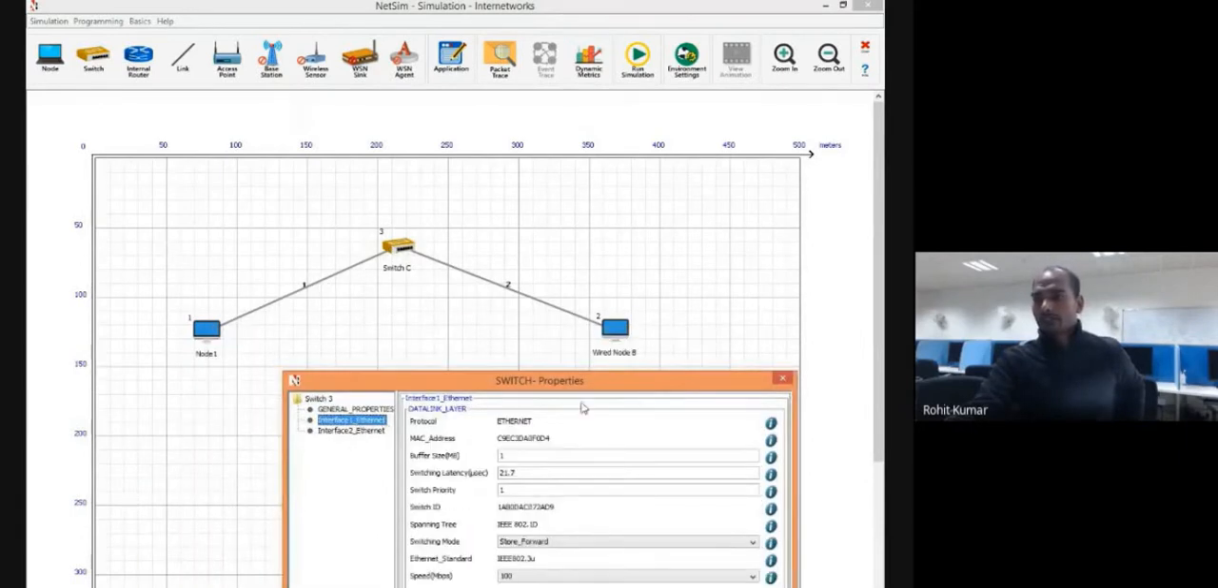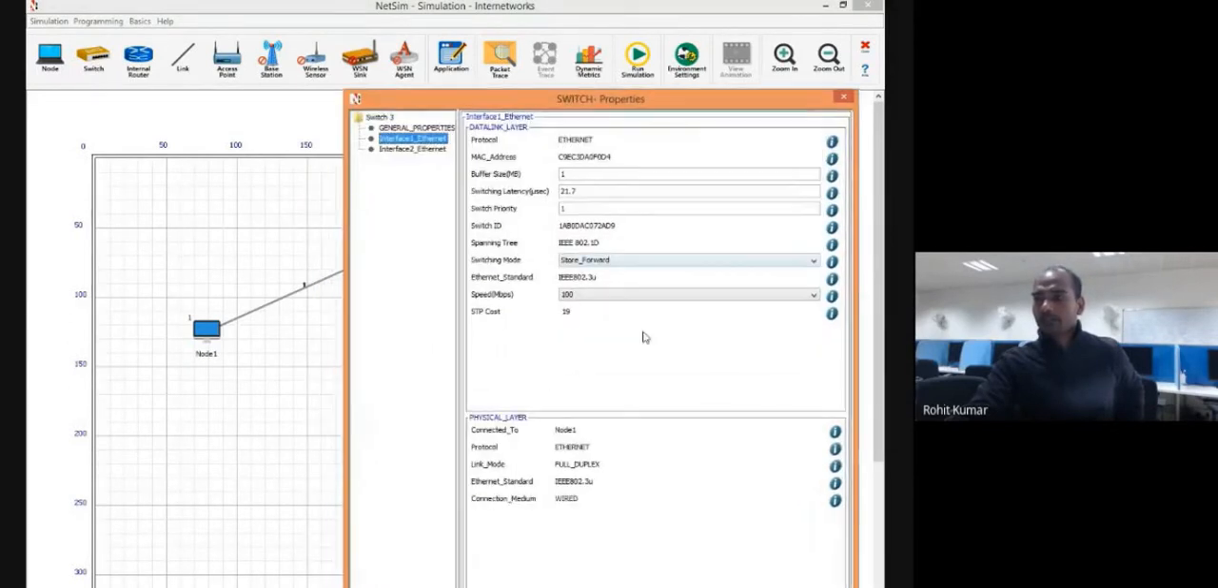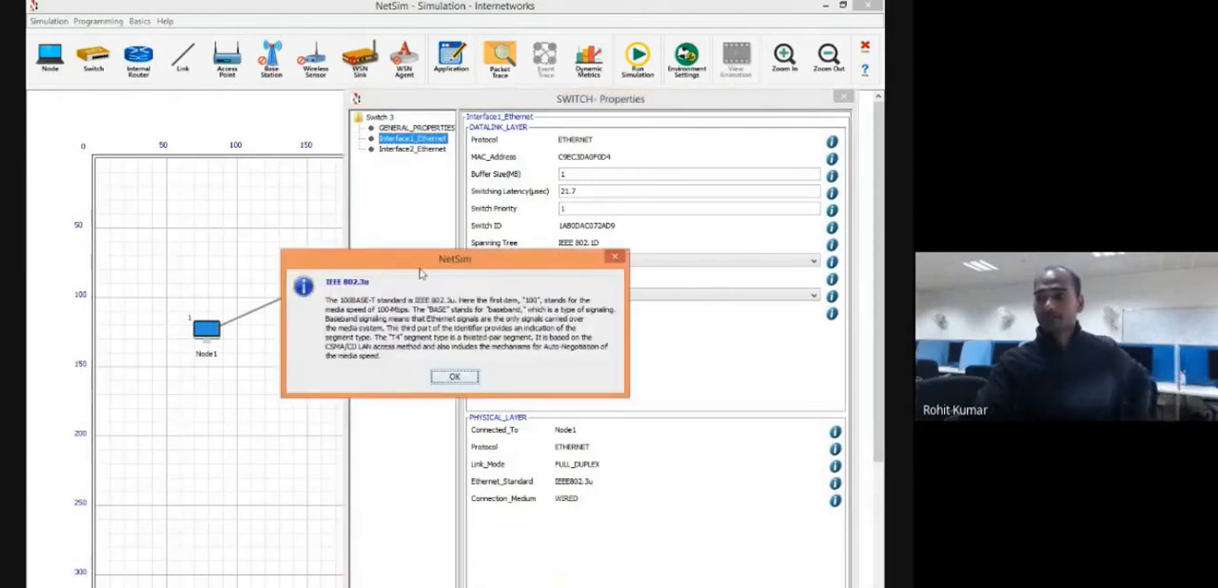So for the first interface, you click here and you can see the buffer size, switching latency, meaning at what speed it is processing the packets, switching priority, ID, spanning tree. Again, I'm not exploring all the details because there are too many. And then the physical properties: it is working in full duplex mode. Full duplex means you can send as well as receive. And then standard Ethernet, that is 802.3u. Multiple versions of it are available. So this 802.3u is of the 100BASE-T standard.